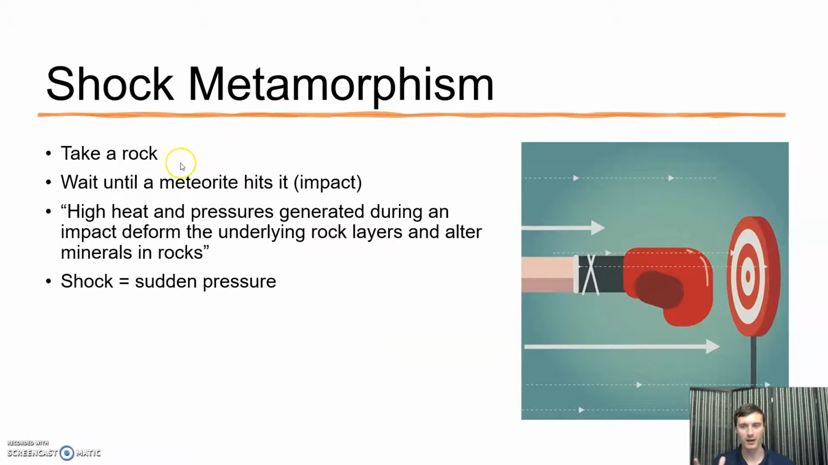Well, first you take a rock and then you wait for the final number in the access code, which is 3. The final digit is 3, last digit is 3.